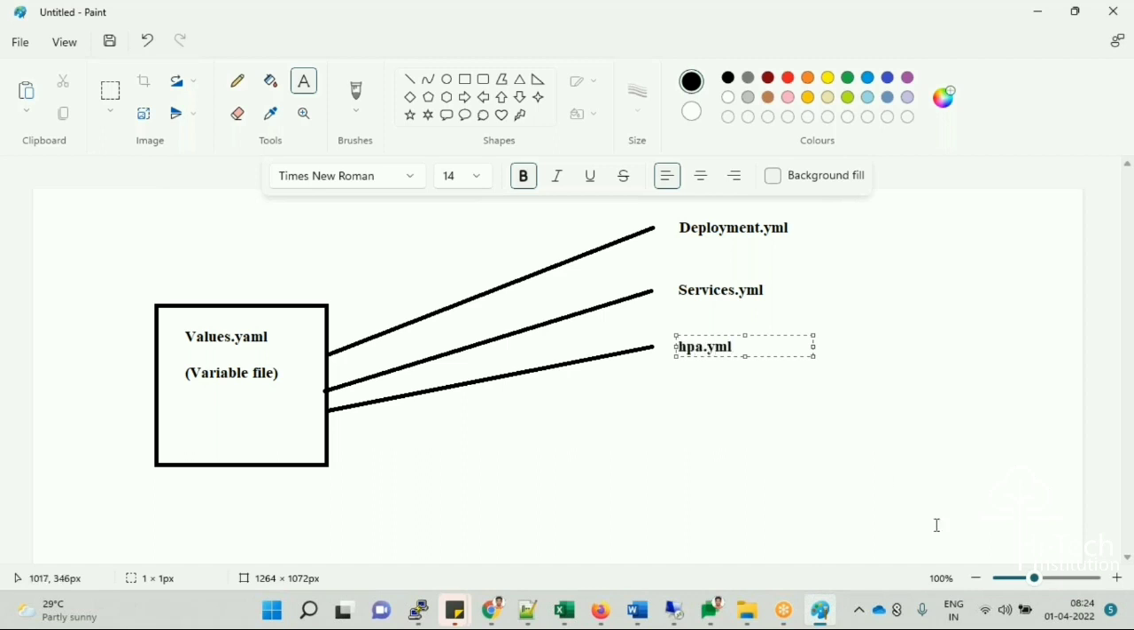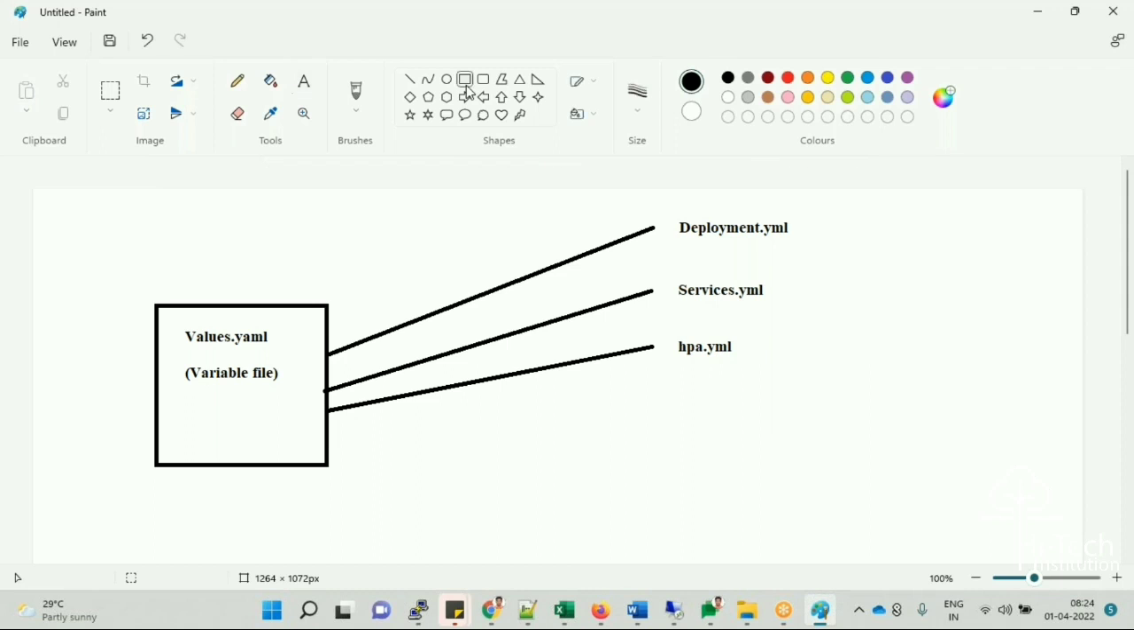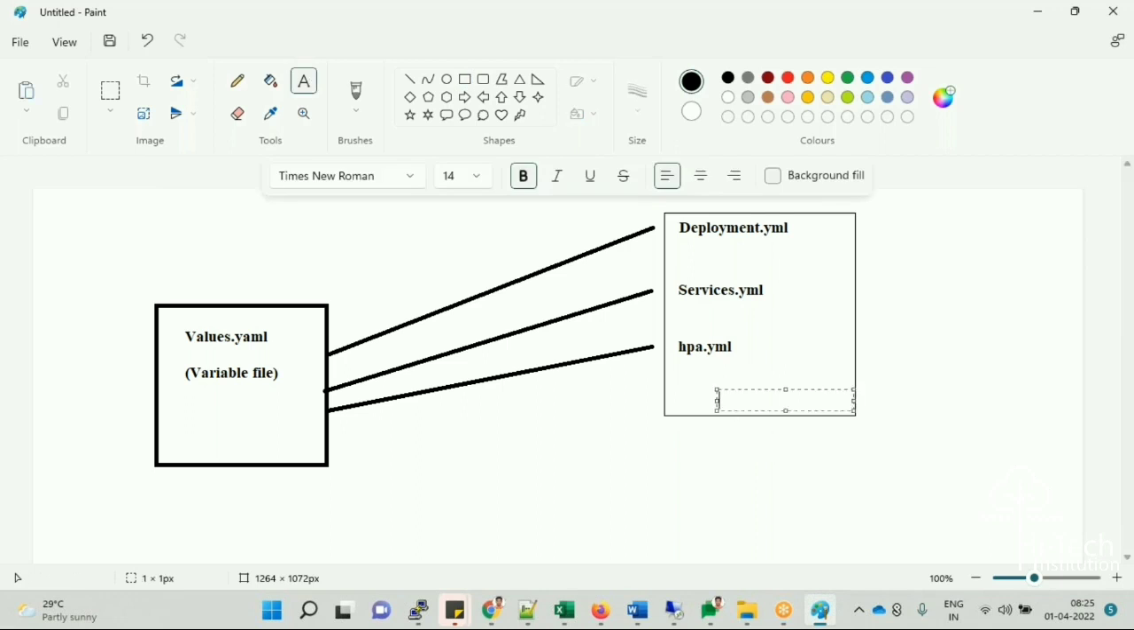HPA, service, whatever content is available in the templates directory, we'll get the values from this values.yaml file. This is what we have understood so far.